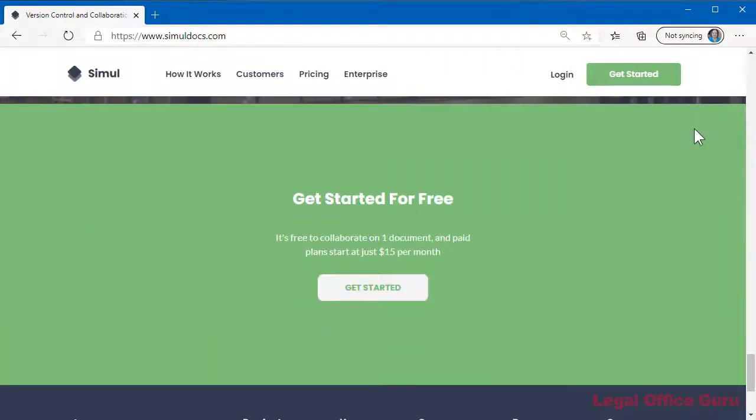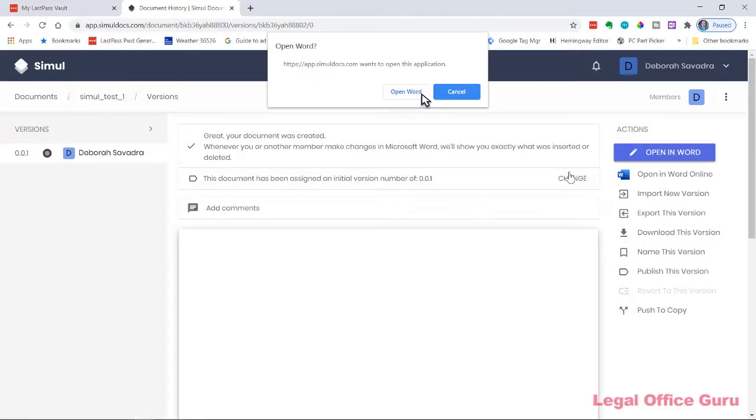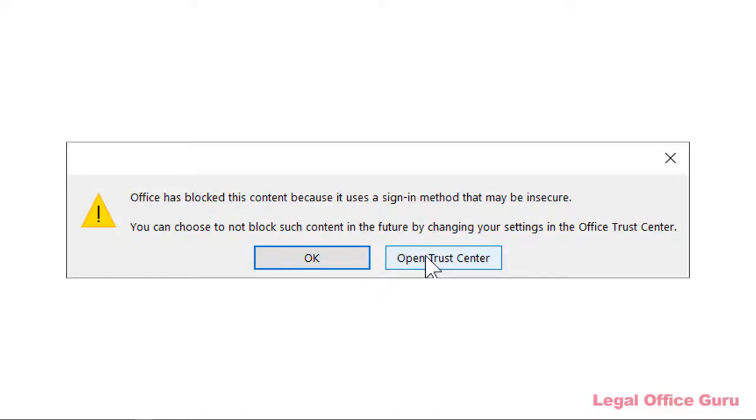Let's get into Simul and have a look around. First, I wanted to get comfortable with the interface myself before inviting any other testers. I created a completely blank document within Simul, then proceeded to click Open in Word over on the right. Simul confirms that that's what I want to do. Now immediately I run into a bit of a snag, admittedly a good one.